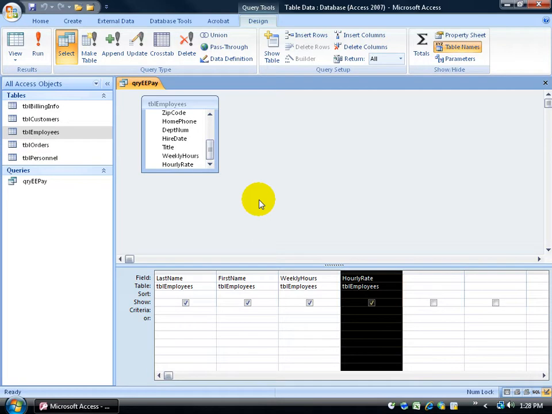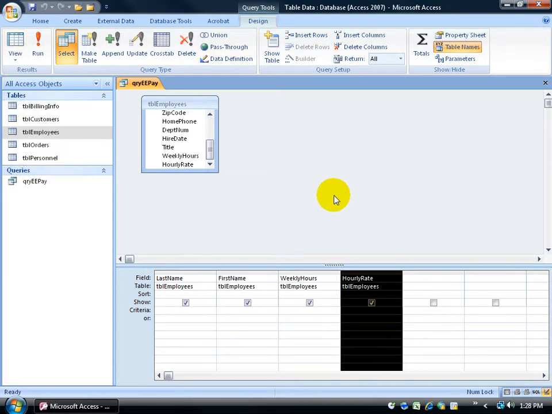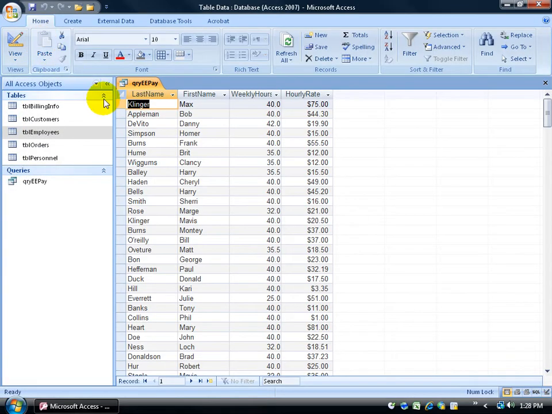Now if I actually want to view the data of the query, because right down here I define which fields I want to see, just come up here and click either on the Run button or click on the drop down arrow and click on Data Sheet View. Either one will work. In fact, let me click off in a blank area, let me click Run. It opens up in Data Sheet View, just like you're actually looking into the table itself, which actually you are.